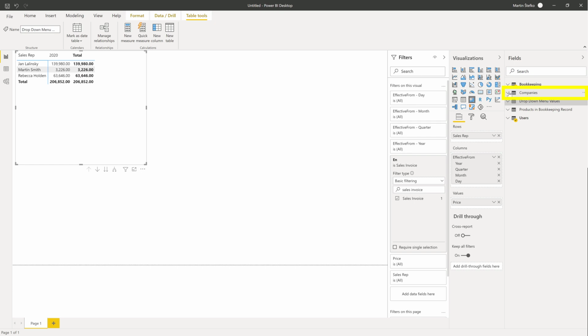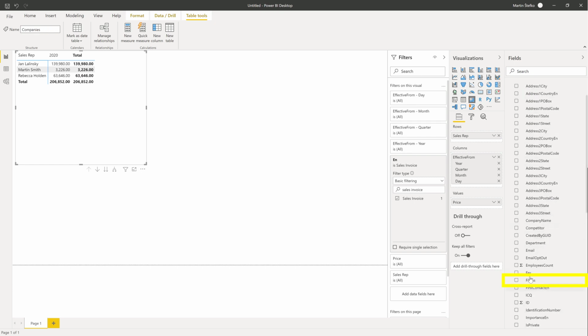Open the section Companies and again, find File As, because each table contains the column Item GUID. It also contains the column File As. In there, you will find the item's main description. In case of companies, it's the company name. In case of users, it's the user's full name. In case of products and bookkeeping records, it's the product name. Drag and drop it to rows right below the sales rep and rename.